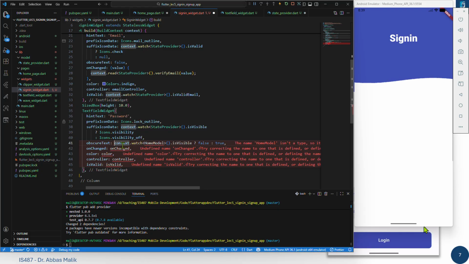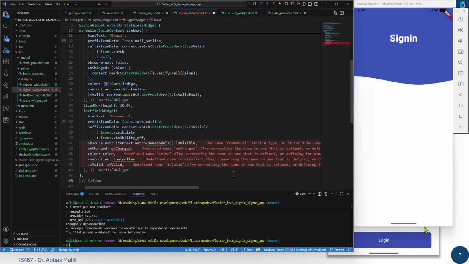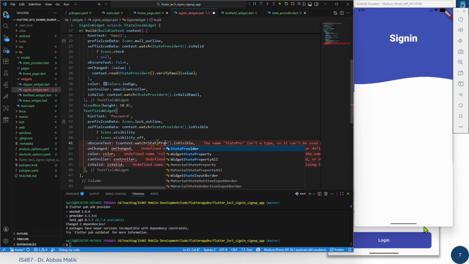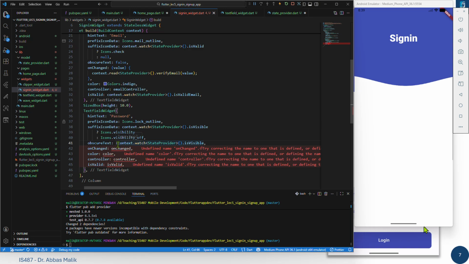So I can also put something like this not, and then I can remove this part because it is also a home, not home. We have a state provider. Okay, so we can just put that one. If it is visible, then it will become false. Otherwise, it will become true. And then again, on the on changed method, we need to have that method.